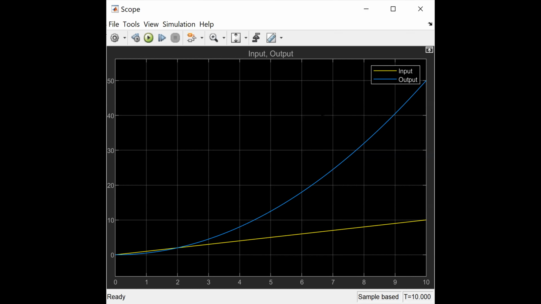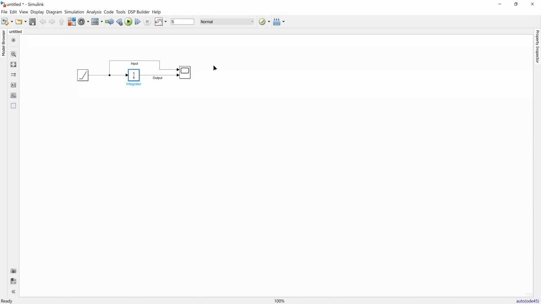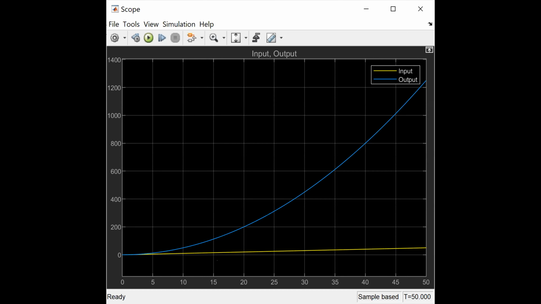Now you can increase the simulation time here. Let me increase the simulation time to visualize this better. Let me change the simulation time to 50. So the simulation time is 50. You can see the result. And let me share the screen with you. This is the ramp. Although the ramp is increasing slowly, it is increasing because its maximum value will be 50 only. But what will be the value of this parabola? If you do the integration of t, that will be t square by 2.